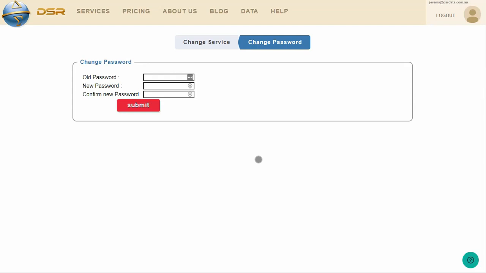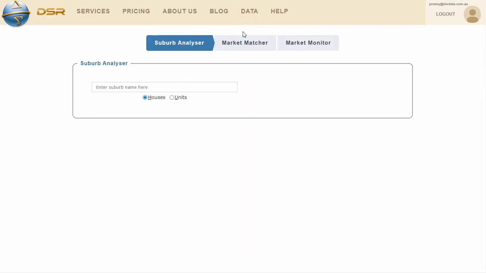And that's the general gist of how to use DSR Data. That should be enough to get you going. Check out the services page for more detail on each feature, and be sure to visit the help page too.